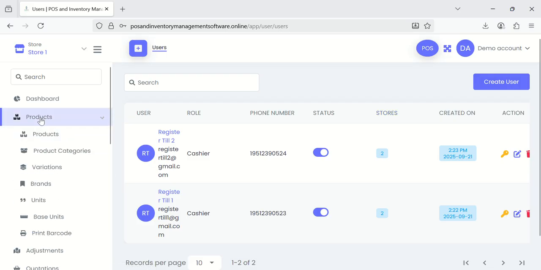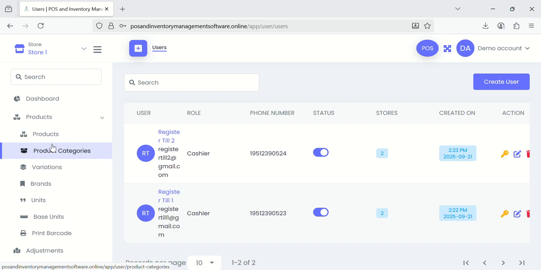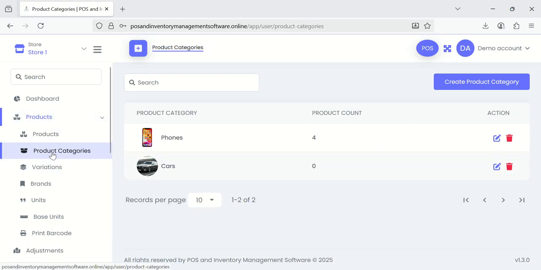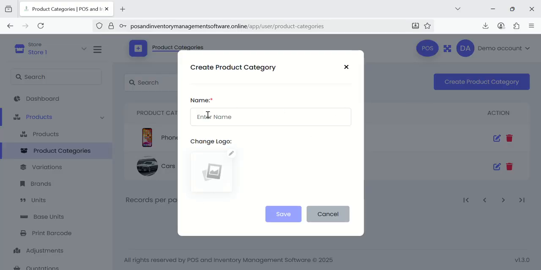Loading products to the system or warehouse. First define the categories, variation, base units, units, and brands before loading products to the system. Categories. These are the major categories for the products stocked in the store, for example electronics and toys. From the main window, select Products then Product Category. Click Create Product Category. Type the category name, upload photo then click Save.